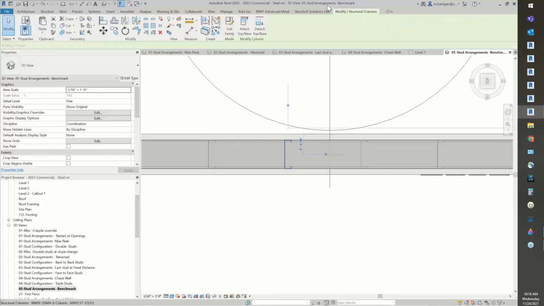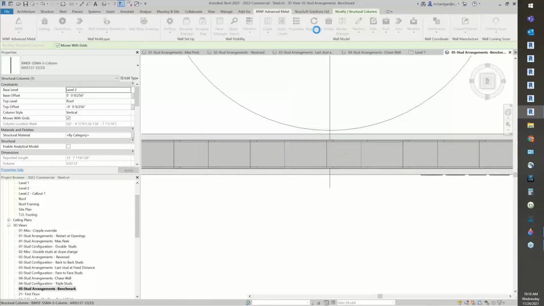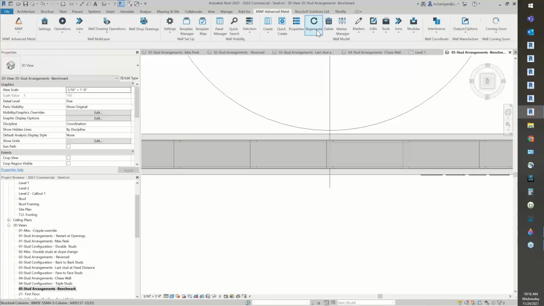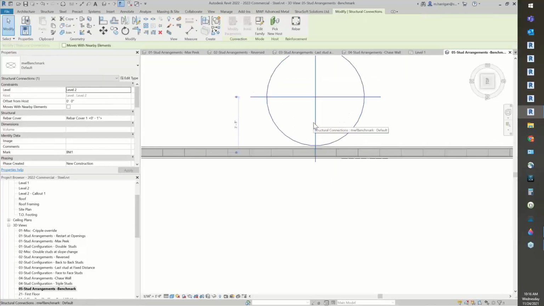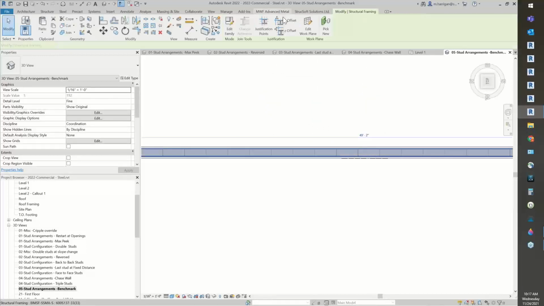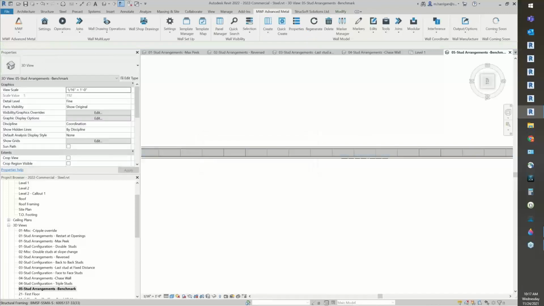So if we select the member, since we have moved the benchmark, all we have to do is regenerate the panel, and it is going to locate that we have moved it and then align it to it. Please note, if you do delete the benchmark and you do regenerate a panel that is associated to a benchmark, the studs are going to go back to their original location.